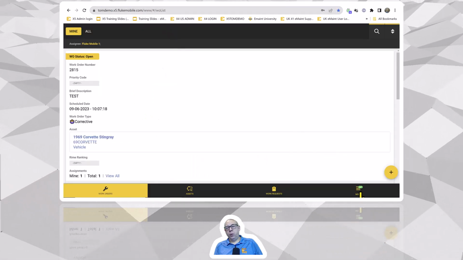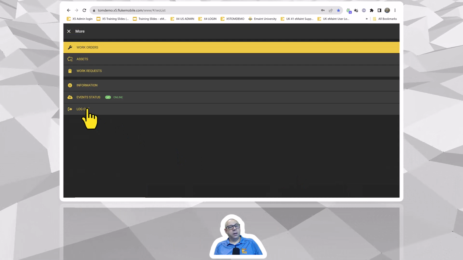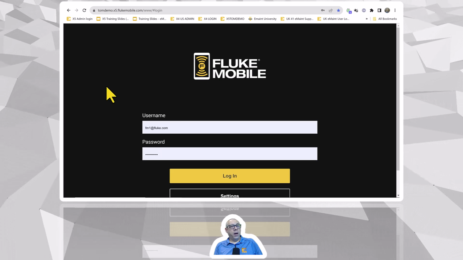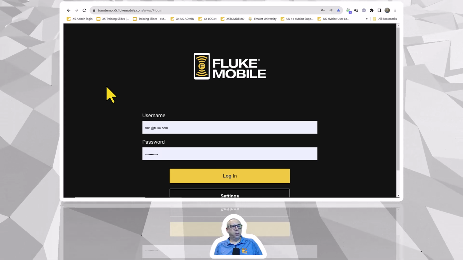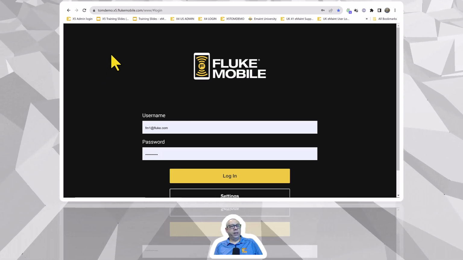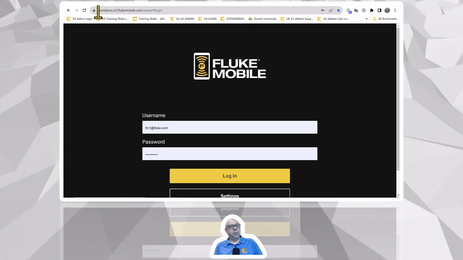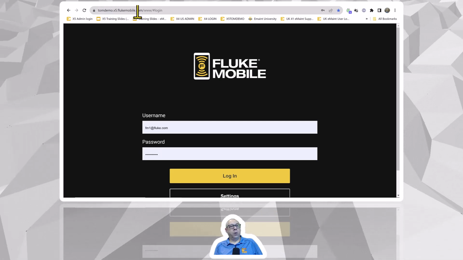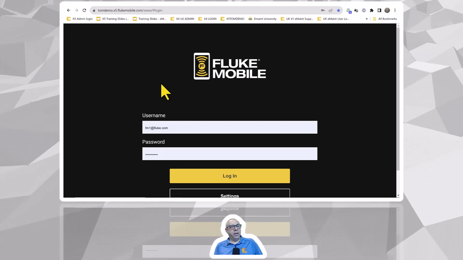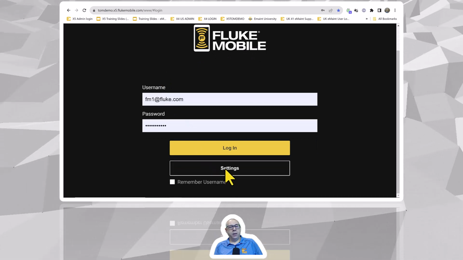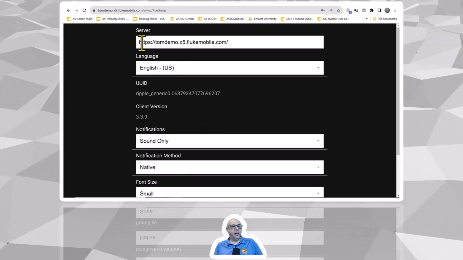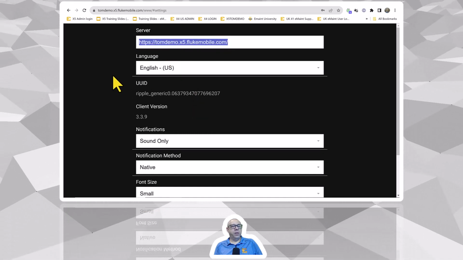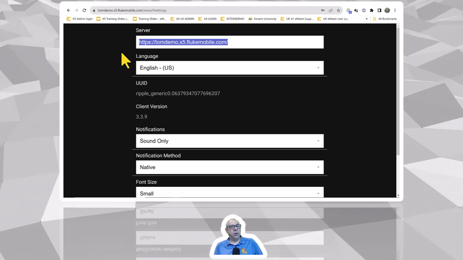The first thing that you will do when you have the app is you will need to log in. Everyone has their very own custom URL. It's typically going to be your tenant name or your account name. In this case, it's tomdemo.x5.flukemobile.com. When you set up your app, you'll go to your settings here and you'll put in that server address that we tell you in this little box right here. Again, we're going to give you this information so you don't have to worry about figuring it out yourself.